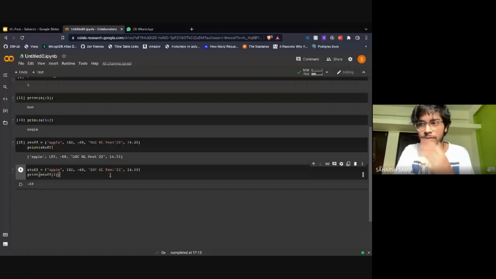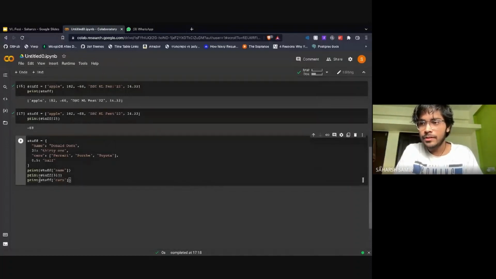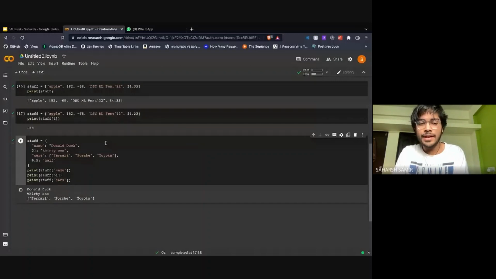Would anyone like to guess what the output of this code would be? 31, and okay, let's see. Yes, we get Donald Duck, 31, and our list of cars. That's correct.